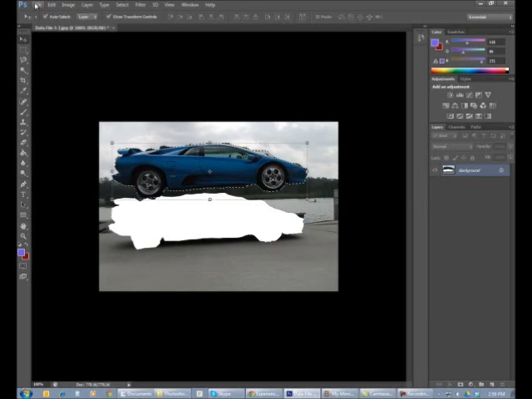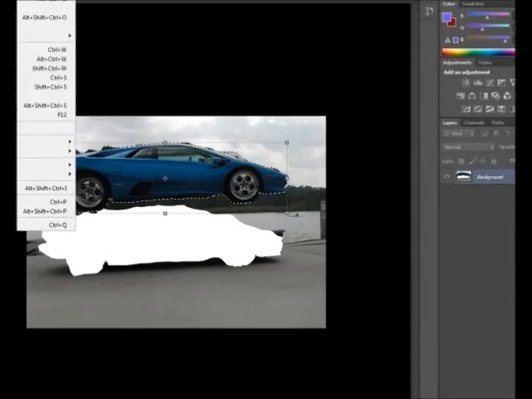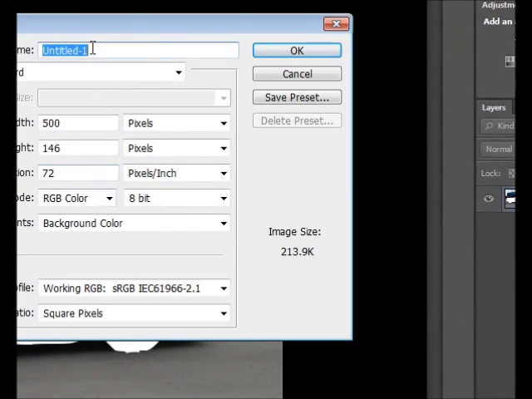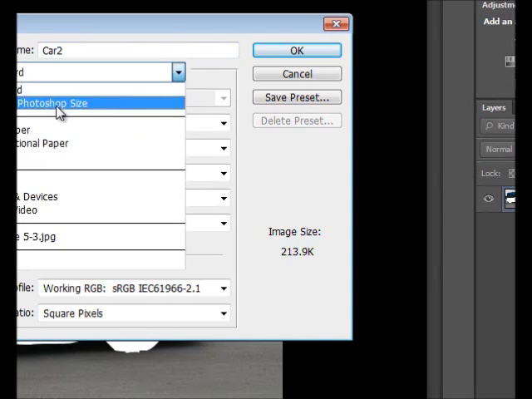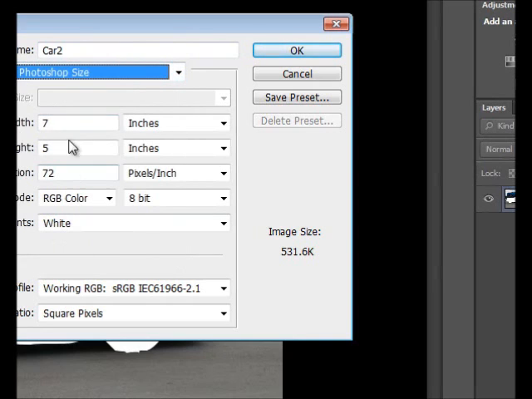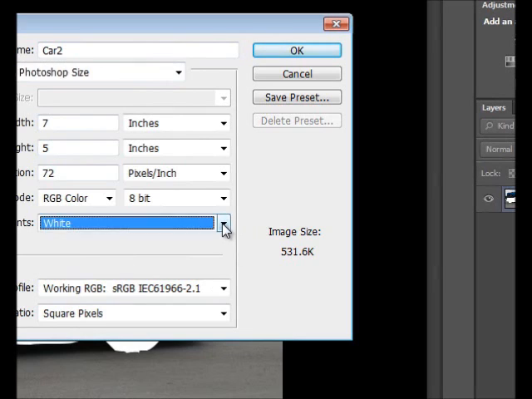It does the same thing. Now I'm going to put him on a new background, so I'm just going to go File and New. I'm going to call this one Car 2 this time. And I'm going to go to a preset size, but I'm going to do the default Photoshop size, because otherwise it's going to be just as big as what I've just copied to the clipboard. I want it to be larger.